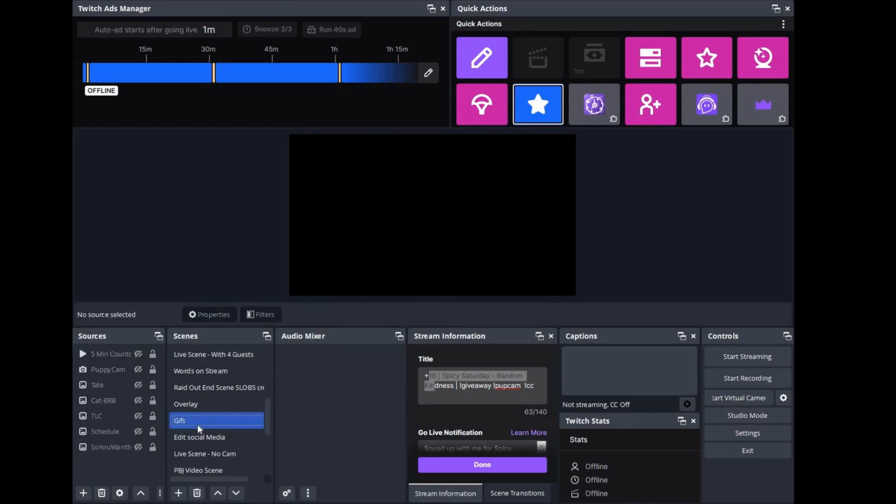So my scene is called GIFs or GIFs, however you decide to pronounce it. And in that, you'll notice I have all of my sources and they are all set to not visible. Again, I don't want these visible until some type of action triggers it to happen, whether it's a channel point redemption, a command in chat, or something to cause the action to happen. Now that we have the OBS portion set up, we're going to jump over into Firebot, set up the integrations, and set up the command so we can see everything in action.